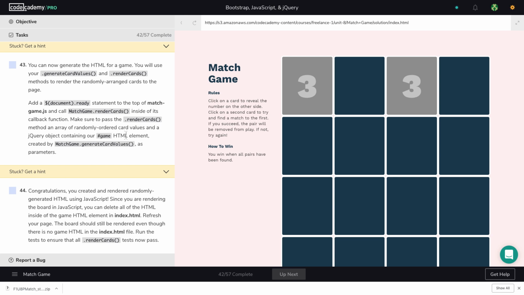So in jQuery you can call document ready. So when the actual document, or the HTML and all the images, are loaded, we can call some jQuery on it to basically set up our game before it even starts. We're also going to pass the .renderCards method an array of randomly ordered card values. So we have to call our generate card values function to generate those values. And I know we created a variable for the game ID with a jQuery object. We're going to do that in our document ready function as well.